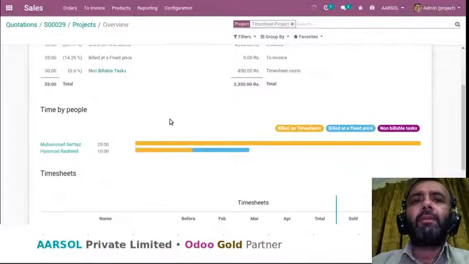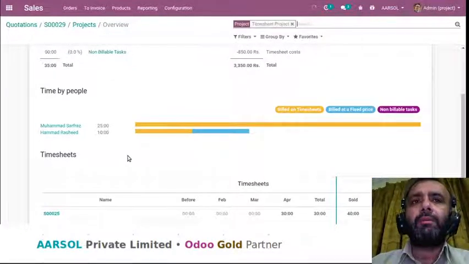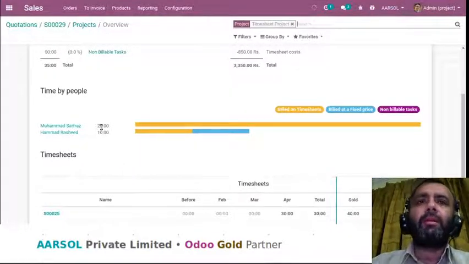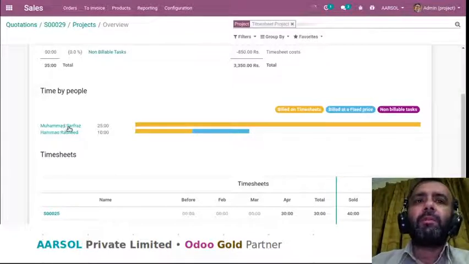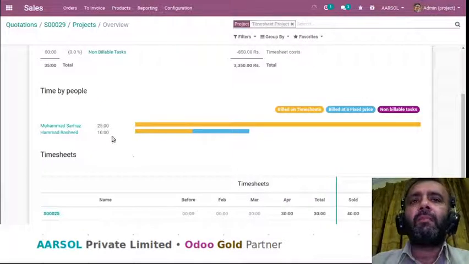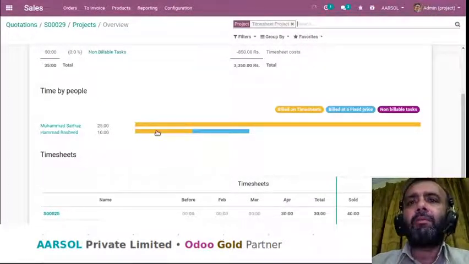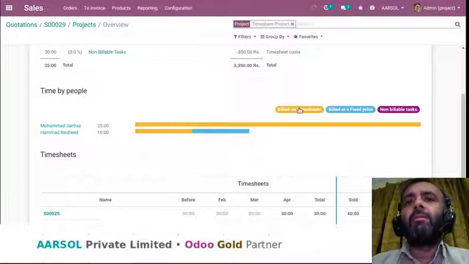Now if we come down to the time by people, here we can see that 25 hours were for Mr. Sarfraz and 10 hours were for Mr. Hamad. But out of these 10, 5 were billed on timesheets, and 5 are billed at fixed price. So we can see here the differentiation with the different colors.